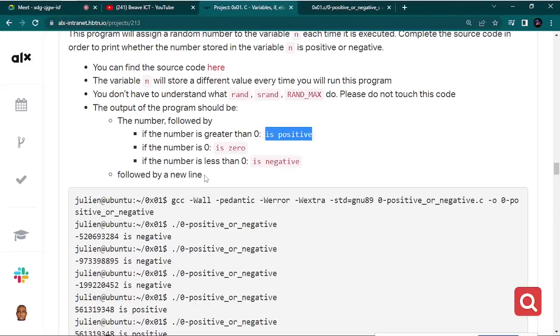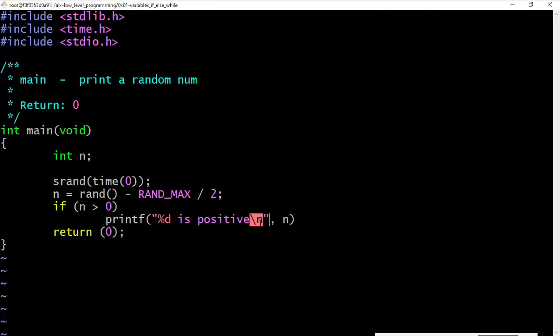See where they said we should print it out. We should print out a new line. I guess it's clear now. So that's why I'm putting a \n. We are saying if n, or if the number is greater than 0, print out this D stands for whatever the number is. You know, we don't know the number now. So we are saying print out the number is positive if the number is greater than 0. That's what this code does here.